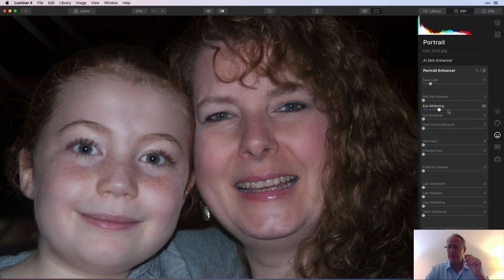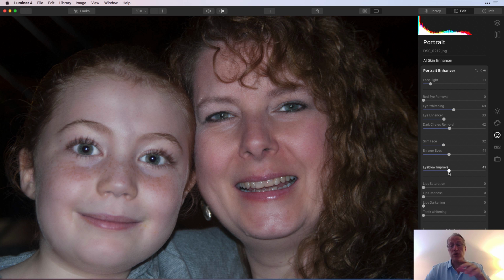I'm just going to move these sliders, if I could get a hold of them, there you go. Move these sliders a little bit, and just let you see how that works. The slim face is actually recognizing both faces, so I thought that was pretty cool. And all of these tools are recognizing both faces.